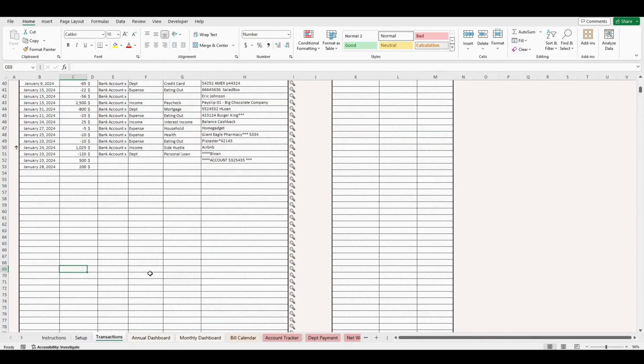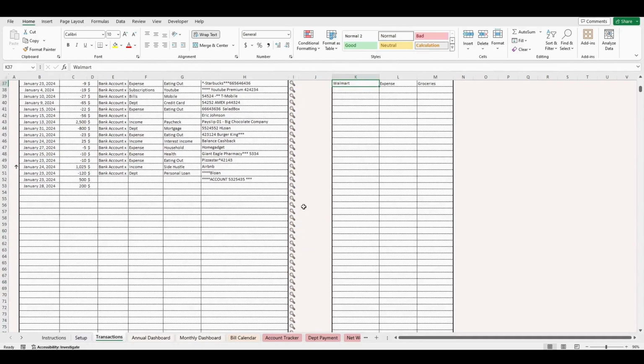A couple of important things to mention here. First, you can add more keywords anytime. Just click on any of the key icons here next to the description field, and you will be directed to your last keyword.